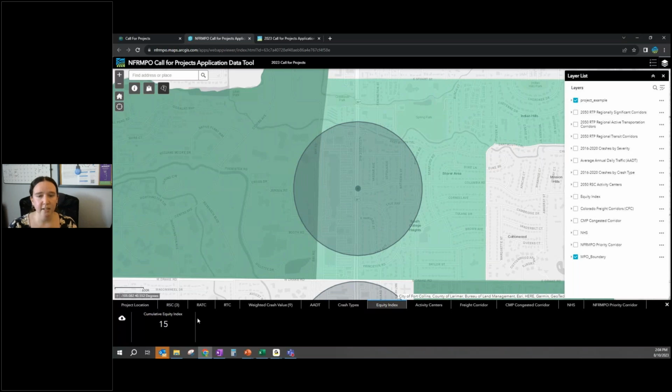Next, we have the equity index. This is the cumulative equity index score. Because we're looking at multiple locations here, it's pulling the total of the scores from each of those census block groups. That is the information that you would put in the application for that cumulative equity index score. On the equity analysis, you would also use this to see just the yes or no of whether it's within a quarter mile, which these are.